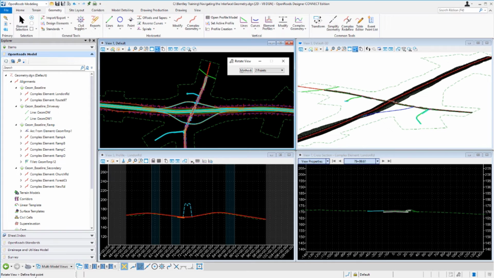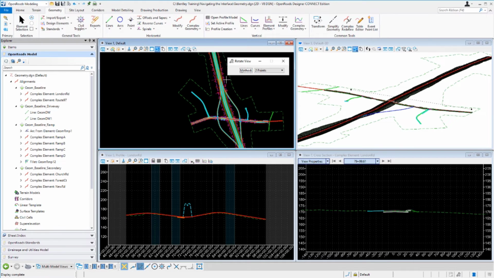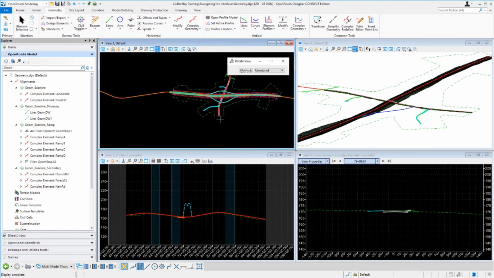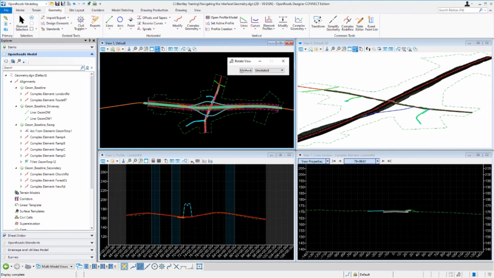Notice down at the bottom of the screen it says define the first point. It's going to pick a point here. And then it's going to say define the x-axis of the view in the lower portion of the screen. So I'm going to set the x-axis by defining another point up this way, and then that will rotate my view. To unrotate the view, I can simply go to the unrotated option and then left click into the view, and that will unrotate the view.